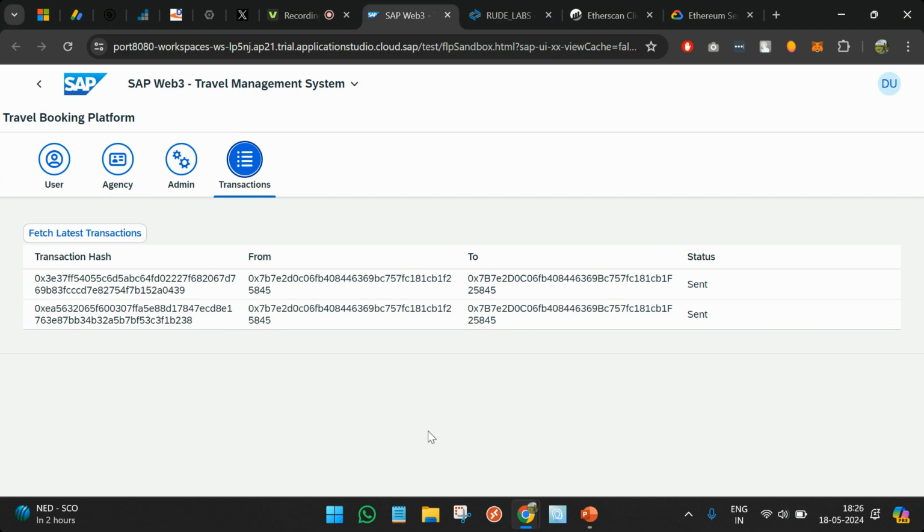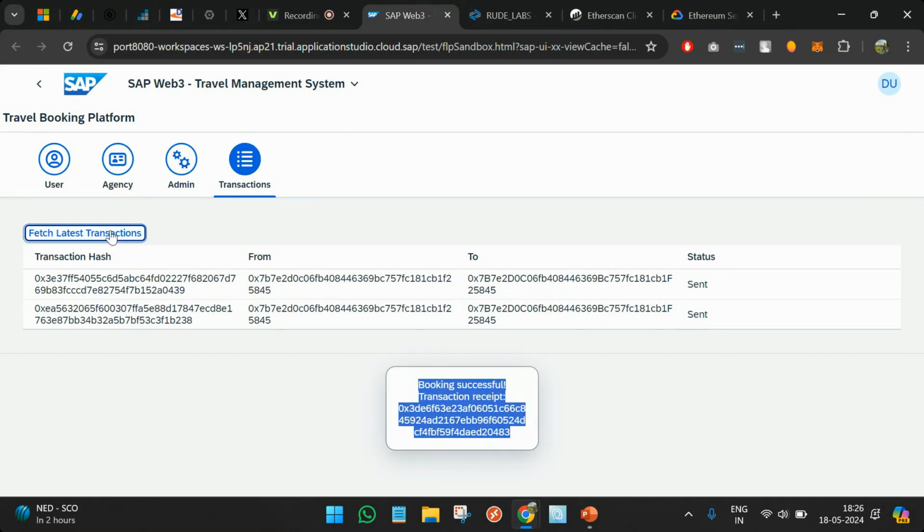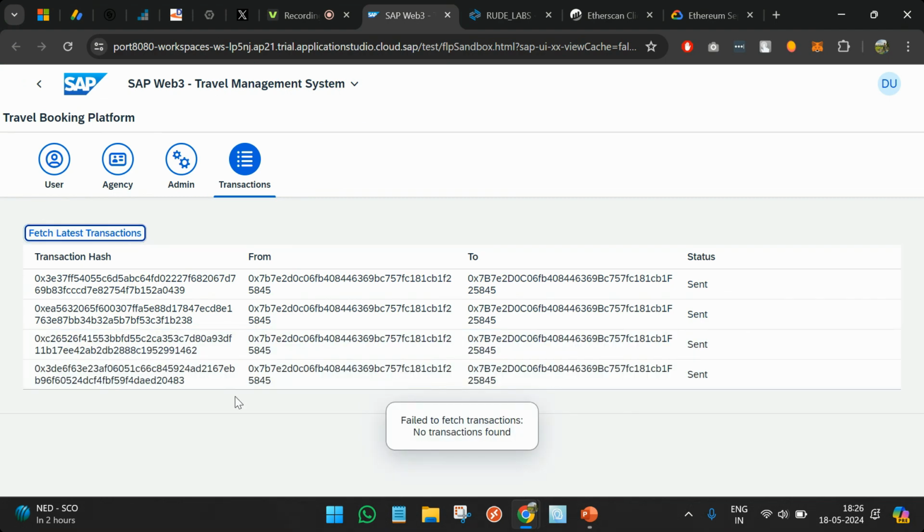So we'll wait for 30 seconds, and once we receive the same, then we'll just fetch the latest transactions, and we'll see the same status over here. Yeah, booking successful, and you got a transaction receipt, and you got the data. So this is the latest transaction. So ultimately, if you see, we are able to fetch the transactions.